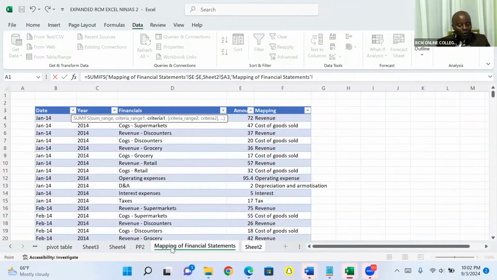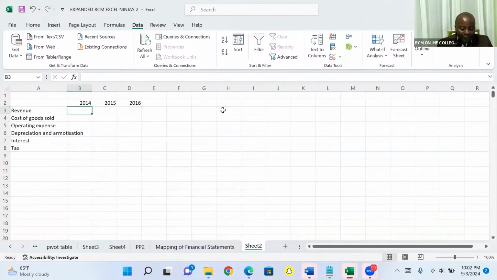So, ladies and gentlemen, I would want to begin this exercise because this exercise is critical for every accountant. Everybody should be able to understand how we do the mapping. So before I start using these SUMIFs, because that is just a 2 minutes thing, let me just come and escape everything.